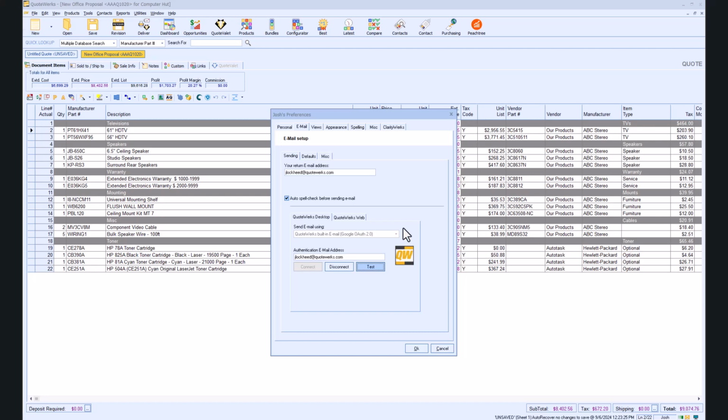I do also want to mention that if you are utilizing QuoteWerks Web, you have the ability to set up your email options here as well. Pretty much the same as doing it on desktop. You have some of the same options, not all of them. But when it comes down to it, the actual setup and authentication, again, is very similar to QuoteWerks Desktop.